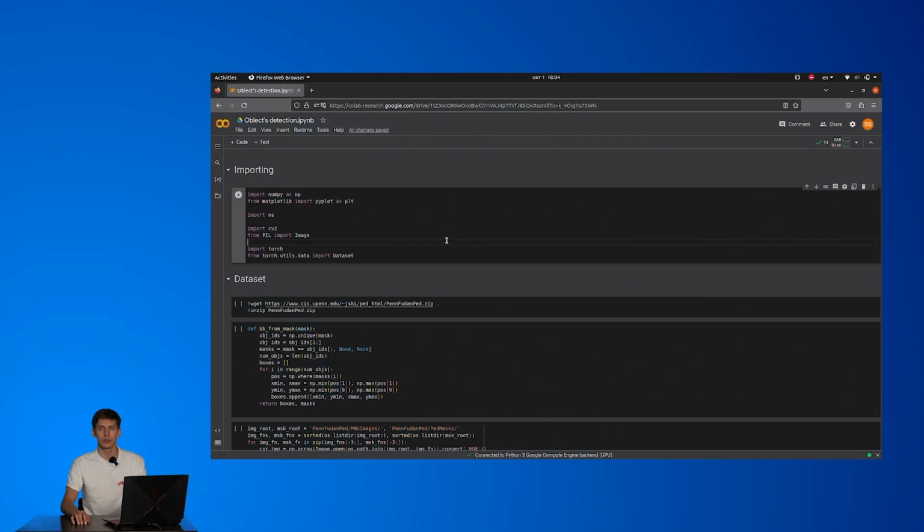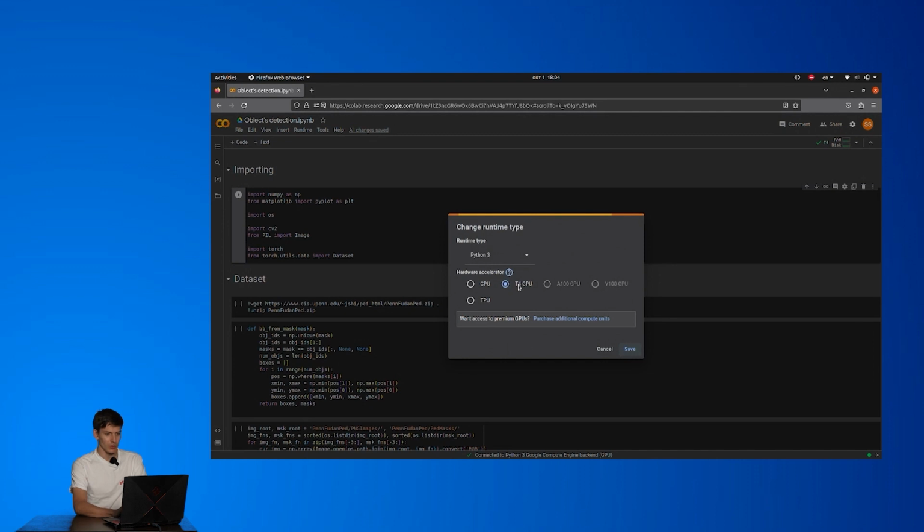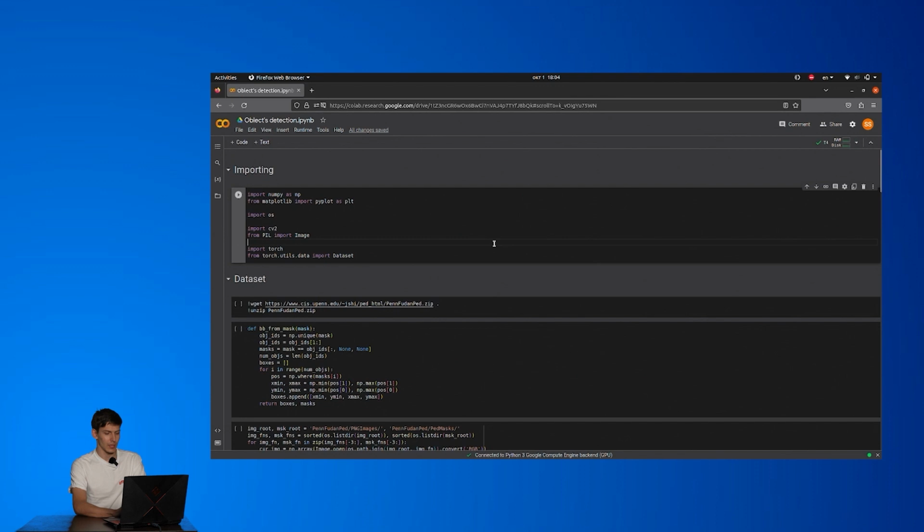Today we will train our first object detection model, and we will use the Faster R-CNN architecture. Let's do it. First of all, we need to change the runtime to T4 GPU because the calculations are really time consuming and it is better to take a T4 GPU.